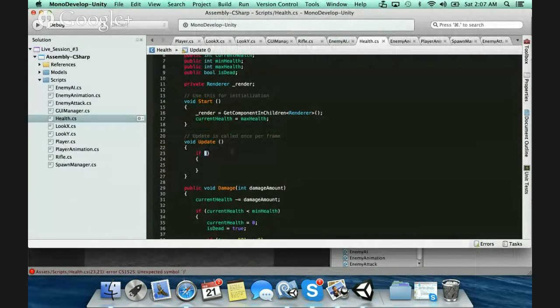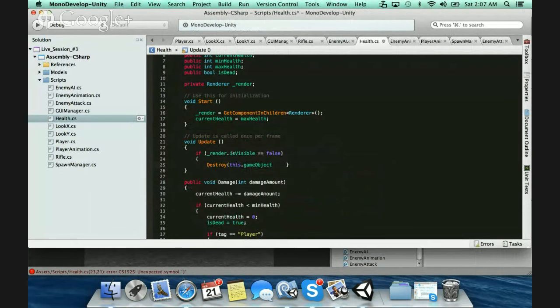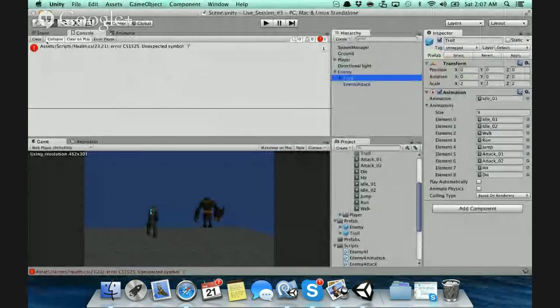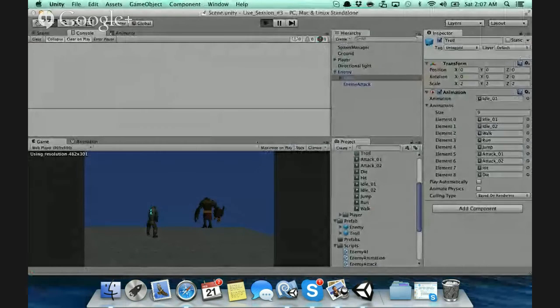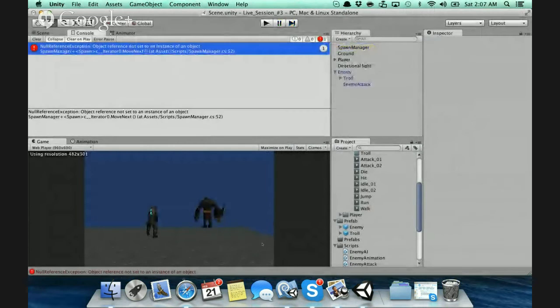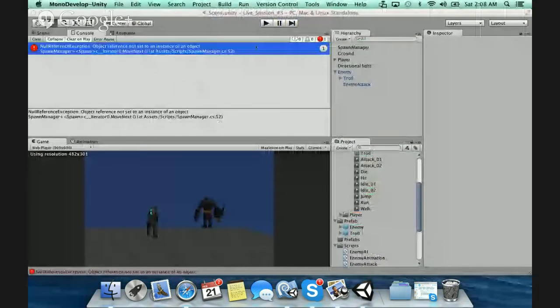All right, so now what I can do here is I can say if renderer.isVisible equals false, then destroy this game object. All right, do I have an error? No. All right, let's go and test that out. Oh my gosh, what just happened? Oh, right, okay, my bad. The renderer happened because the camera lost view. I need to check if render.isVisible is false and isDead is true. You only want to do this if isDead is true. Jeez, that was scary.